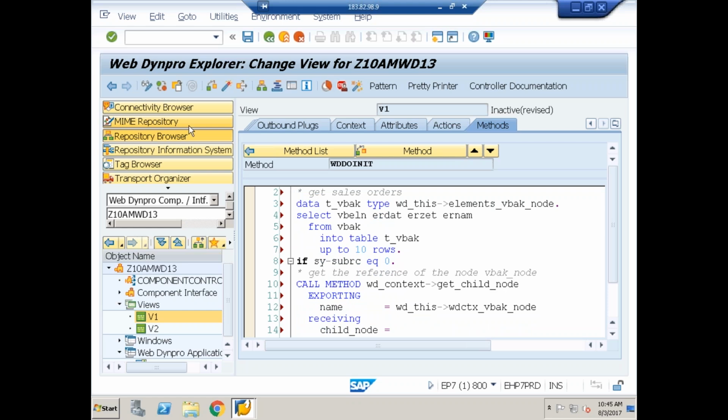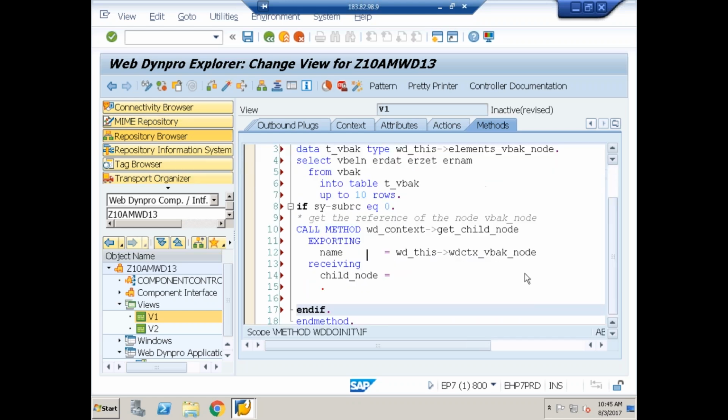Then here, what I have to do? What is the reference? WD underscore this of context underscore VBAK underscore node. So I'm receiving that in a global reference. Next what?